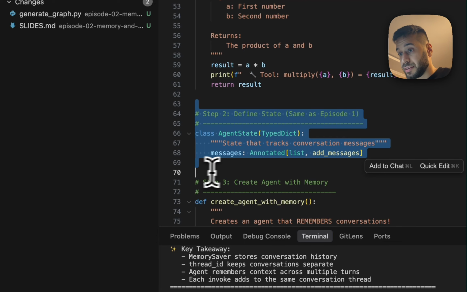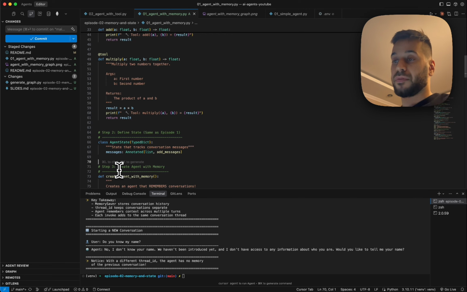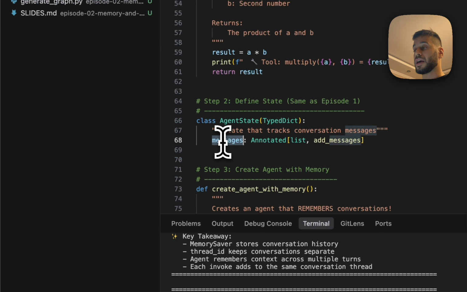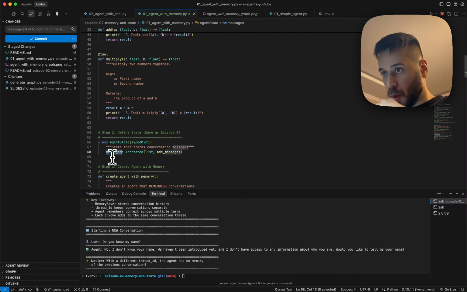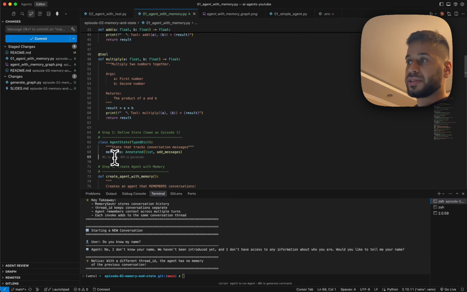Then we need to define the state. This state is the thing that we're going to preserve throughout the conversation. In this case, it's a list of messages. It's very similar to the state that we defined in the previous video, but in this case, we're going to persist this list of messages and the message history between conversations. So the state in this case is just a list of messages that has been exchanged so far with the agent. You can think of it, for example, in the ChatGPT example, as just the message history that has been exchanged in the current conversation.